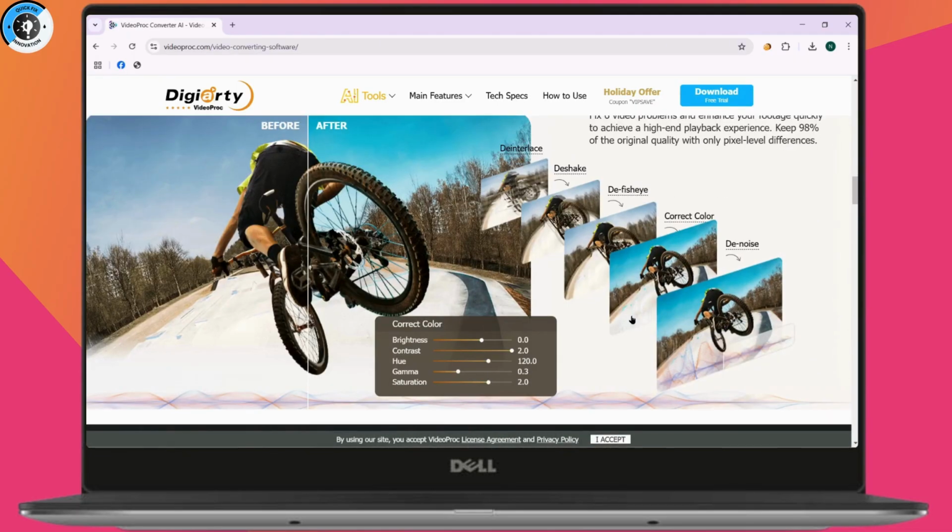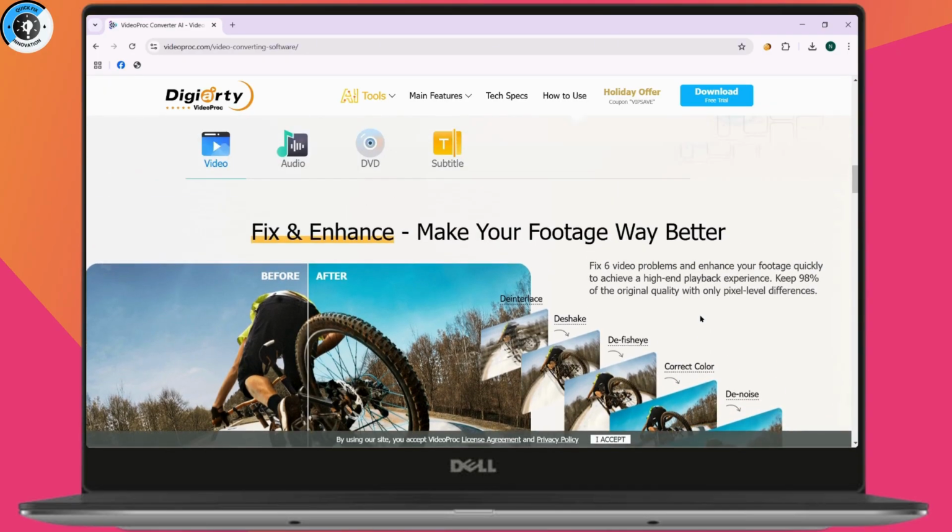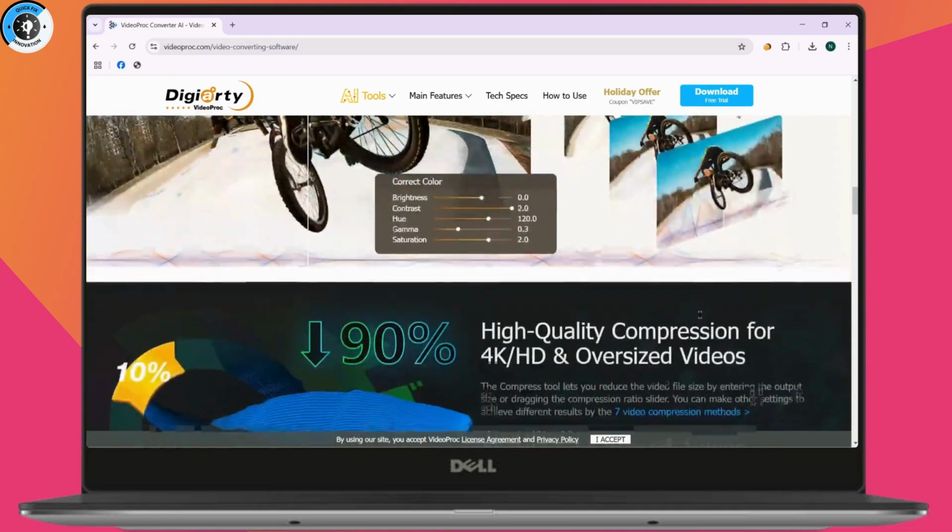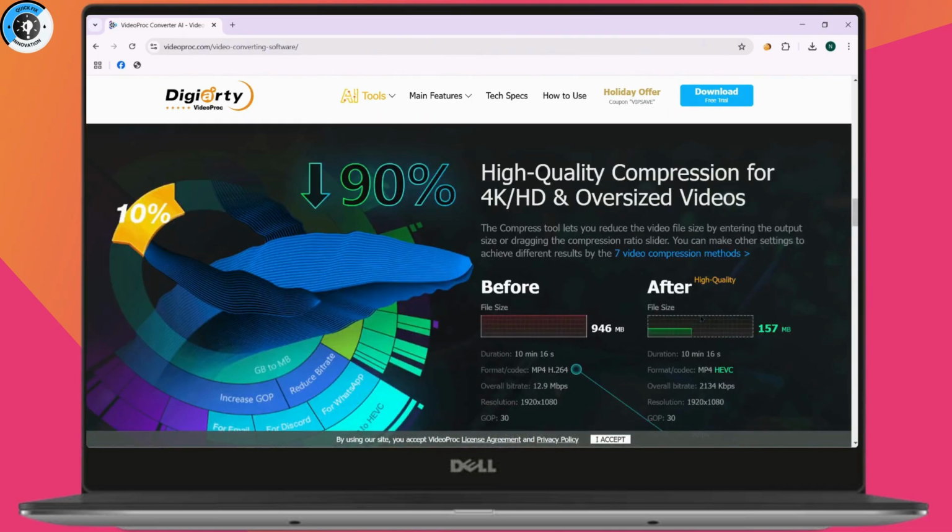VideoProc Converter AI is a comprehensive media processing software. It offers a suite of features including video conversion, compression, recording, downloading, editing, and repair. The key features of this are AI image and video enhancer, up to 10K resolution. It has a noise reduction feature, sharpness, details, and improves overall clarity.